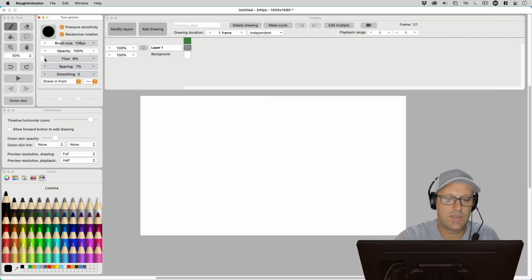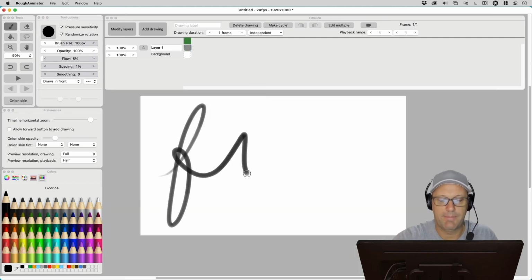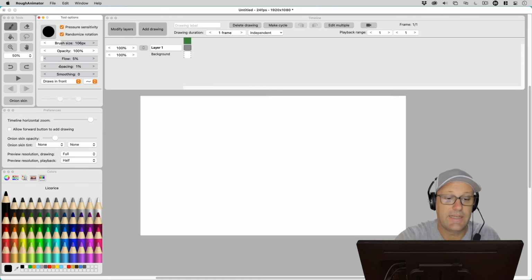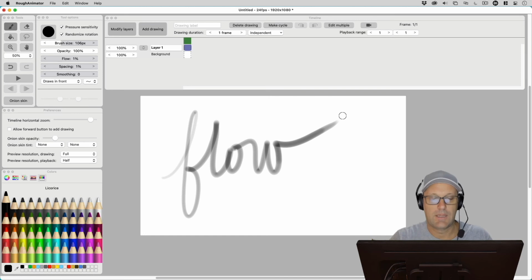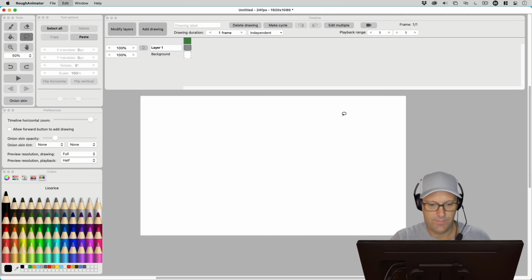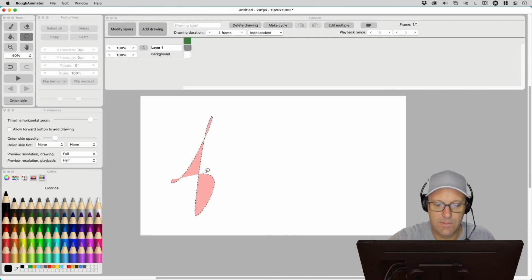So if I want to draw something that's going to be showing overlap, I need to take my flow pretty far down, like 1 or 2%, even at 1% here. And you'll notice as I drew that out, it didn't show me the final results until I let go, and you kind of see it snap. So let me undo that and try it again.